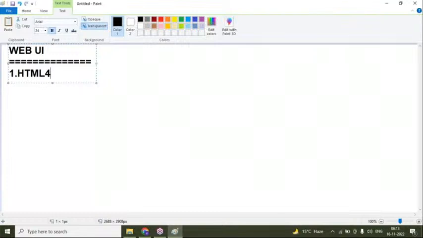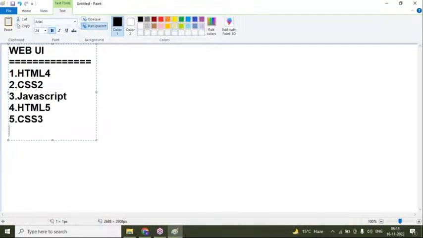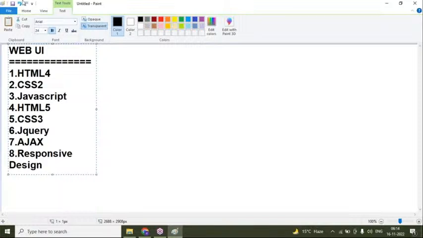First topic is HTML4. Generally I will explain HTML4. Second topic is CSS2. Third one is JavaScript. Fourth one is HTML5. Then fifth one will be CSS3. Then sixth one is jQuery. Seventh one is Ajax. Eighth one is responsive design.